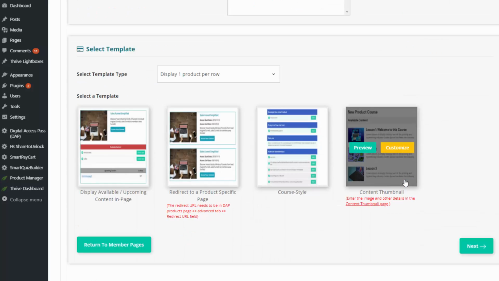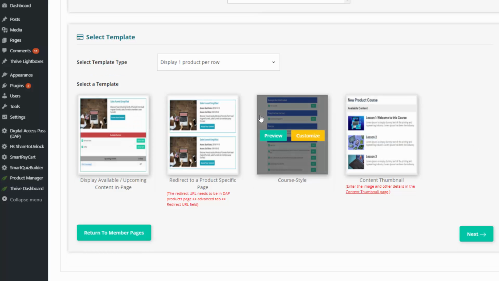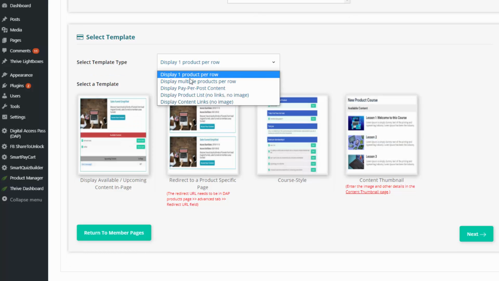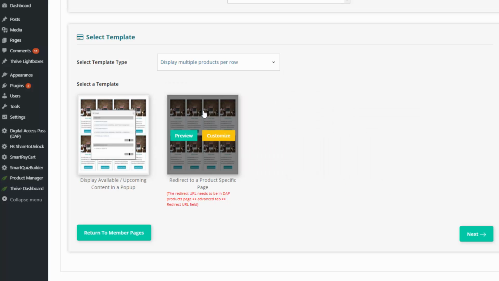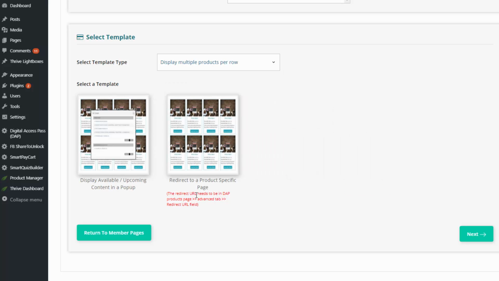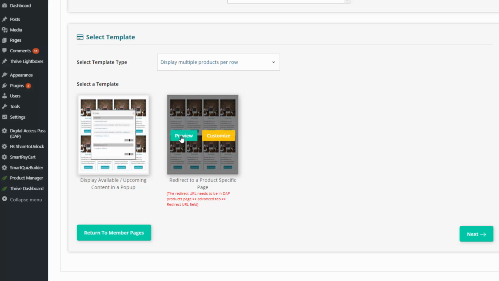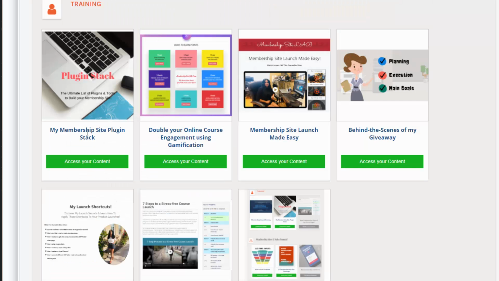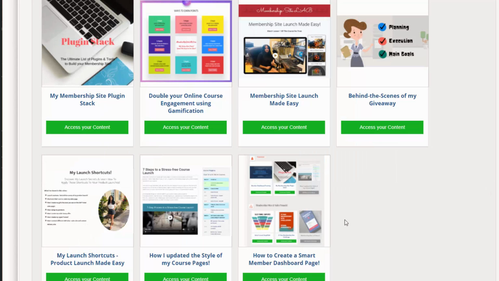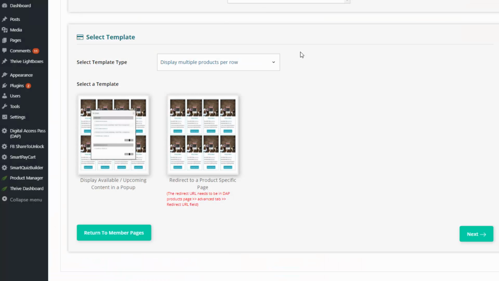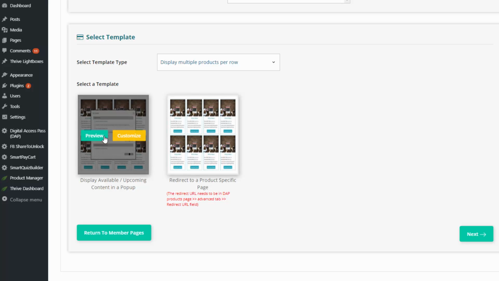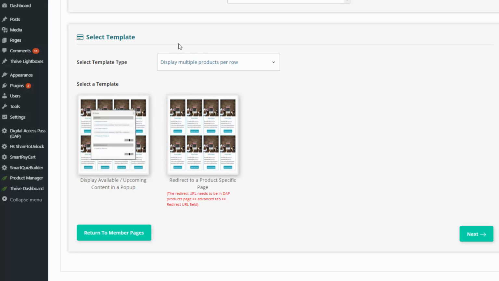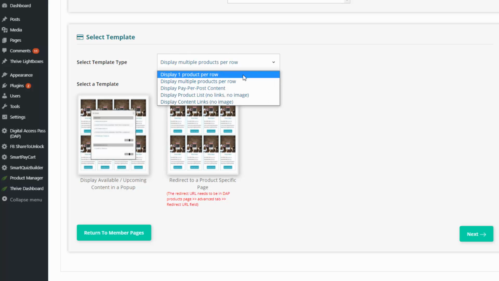There are several templates. Now, the template that I showed you that I'm using, let me show you what I'm using. That's this template, display multiple products per row. And I'm using this template where I am redirecting users when they click on the Access Content button for each product box. So you see here, when they click on the Access Content, each one links to a product-specific landing page. I like this style. So you can use a similar setup, but it's completely up to you based on your requirements. So if you want to show them the content under each product right here in a pop-up, you can do that too. So there are several templates. Pick the one that works best for you.